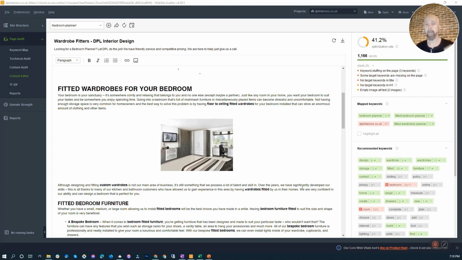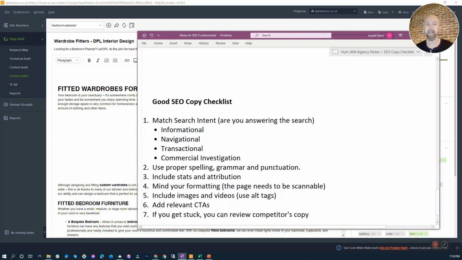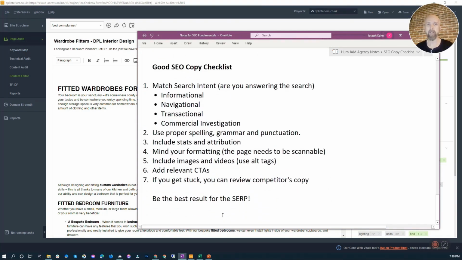But that goes without saying, because if you want to rank, you need to follow the best practices for great copy. And remember this slide right here: the best ranking factor is the best page, meaning the best page will always win when it comes to Google. And what does that mean? That means that you have these factors here, that you're matching the search intent, that you're answering the questions of the search, whether it's informational, navigational, transactional, or commercial investigation. Are you doing that? Are you using proper spelling, grammar, and punctuation?